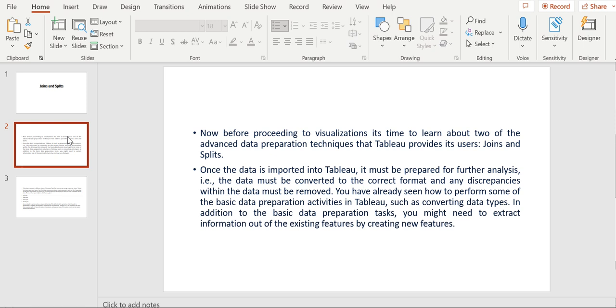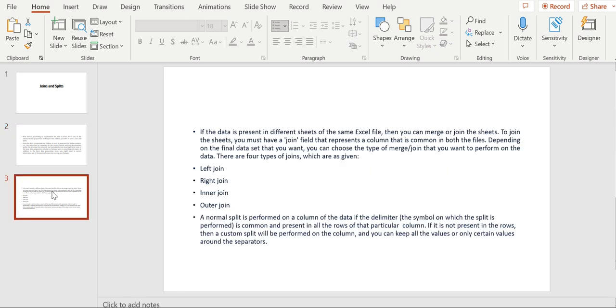Once the data is imported into Tableau, it must be prepared for further analysis. It will be converted into the correct data format and all the errors will be removed. In the last few videos, we have seen how to prepare data in a basic way by using the data interpreter and how we can play around with a single data set with different types of charts.